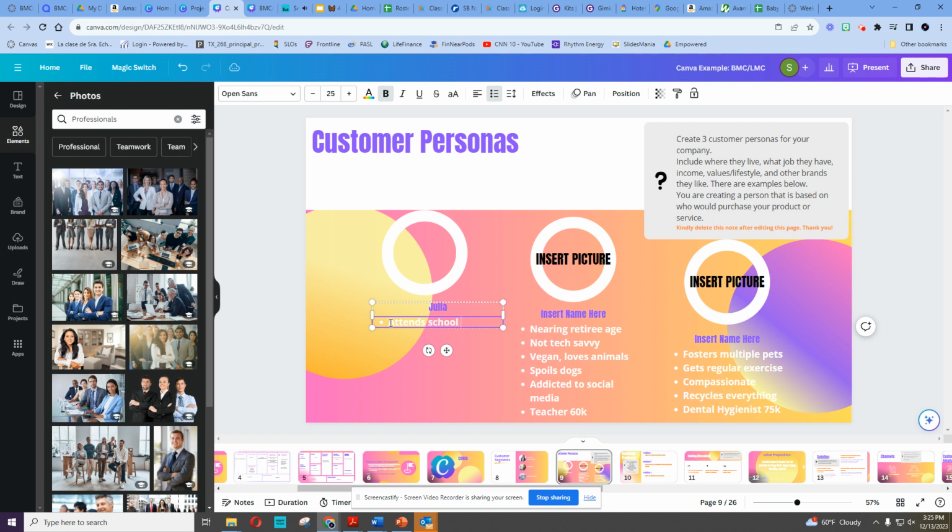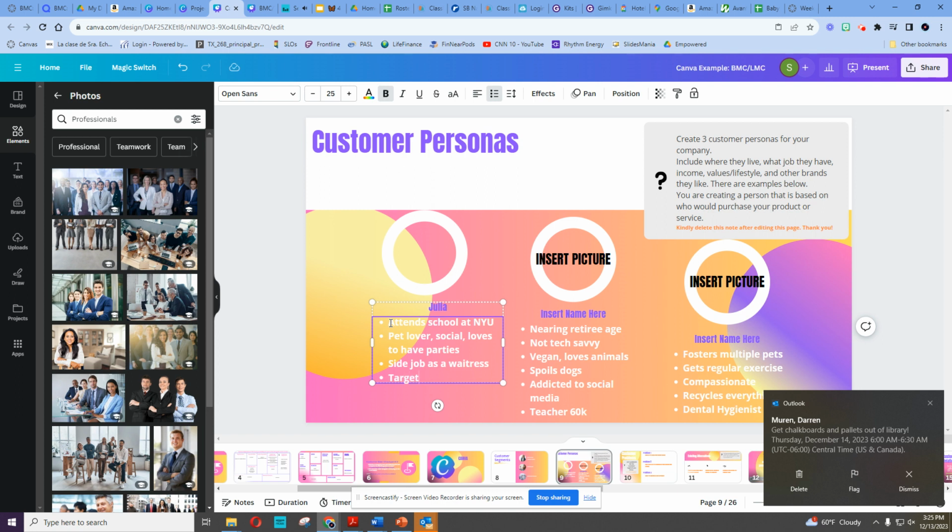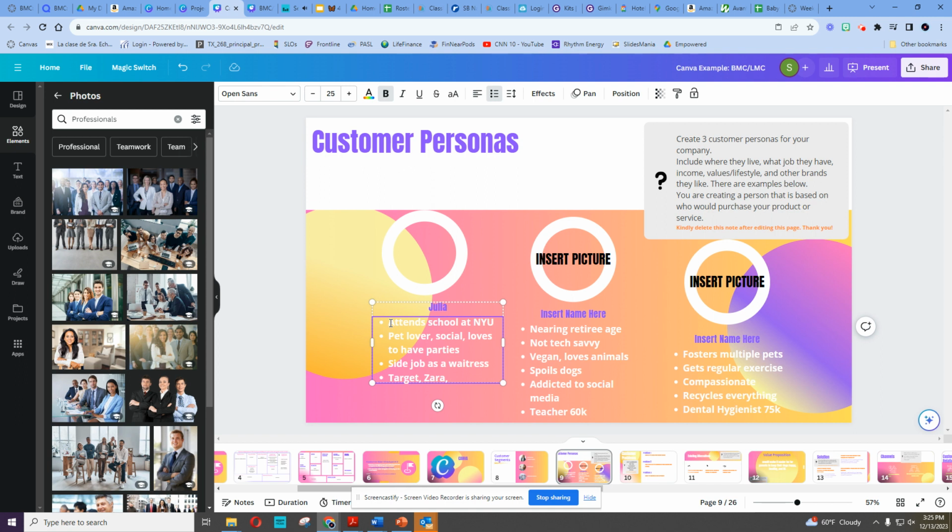Attends school at NYU, New York University. Pet lover, social, loves to have parties. Not really a lot of income here. Income's not as important, she's a student. She does have a side job as a waitress. Loves Target, Zara, and is health conscious.